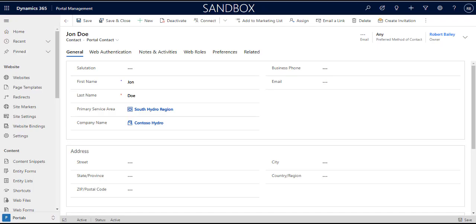So just to dive in a little bit into what web roles look like, and how they work in relation to contacts, I've gone into the portal management app here. Just remember that the portal management app is a model-driven app for D365 and Power Apps that lets you manage all the different pieces of your portal, all of the metadata and all the configuration data that needs to be set up for the portal. So this includes things like web roles and access control rules, as well as entity permissions.